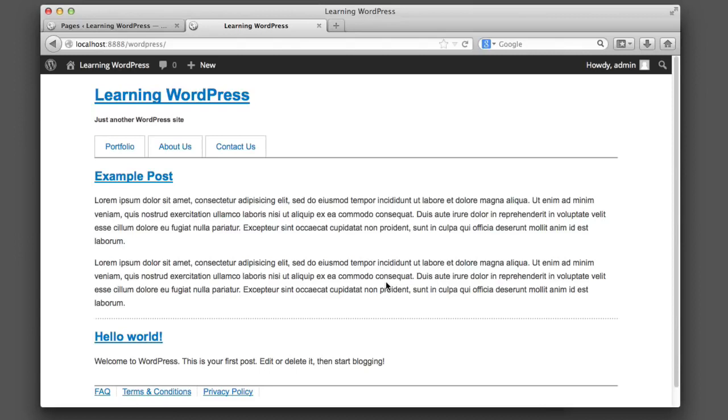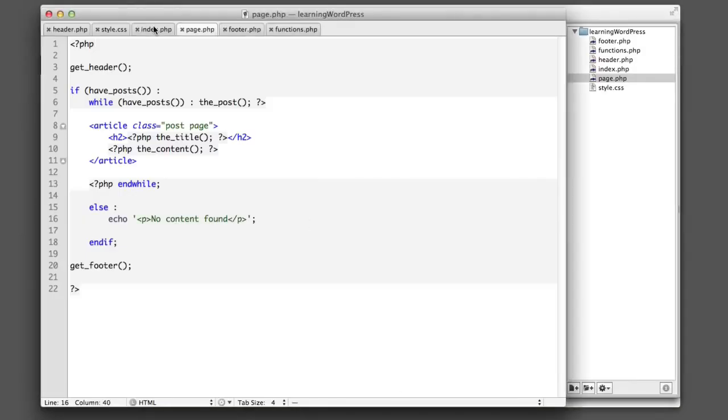Now in future lessons, we're going to learn that there's much more than simply index.php and page.php. But for now, just know that your understanding of WordPress is growing very rapidly, and it won't be long before you're aware of all the ins and outs and different files that you can create to have fine-grained control.